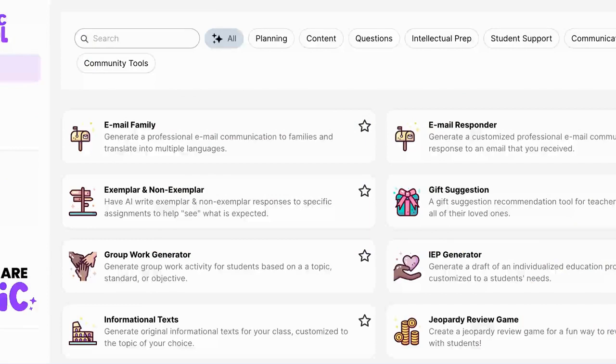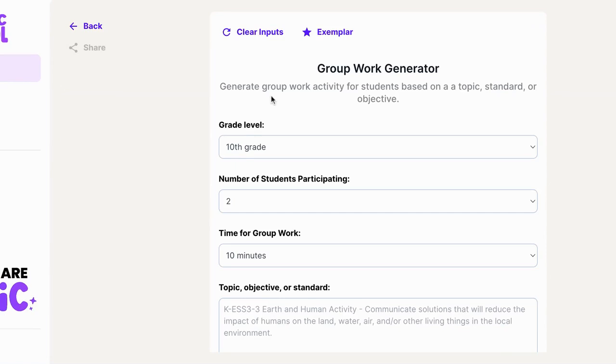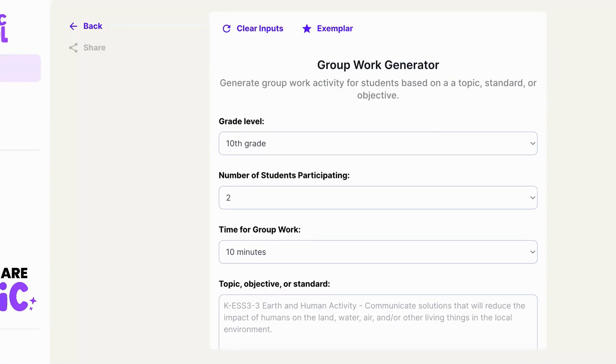In this video, I'm going to demo how to use the group work generator in MagicSchool. So from the tool menu, go ahead and click Group Work Generator. And the description says, generate group work activity for students based on a topic, standard, or objective. For this example, I'm going to use one of our health standards. So for the grade level, I'm going to go ahead and select 10th grade.